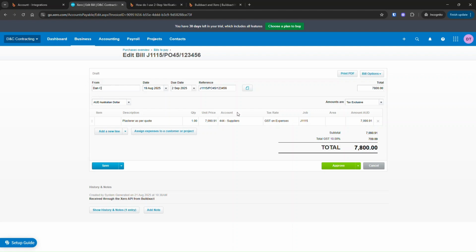In my case, it will add the supplier into Xero if they don't already exist. It's brought through the descriptions, the quantities, the prices, the tax, and pretty much everything that I would have put in myself. In addition, it'll have this little attachment where if it's synced it across, and this one didn't have one, it'll be here for you to view. Same exact thing is true for the client's invoices.